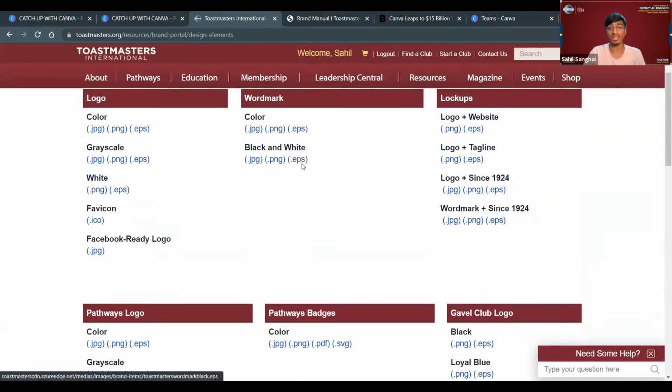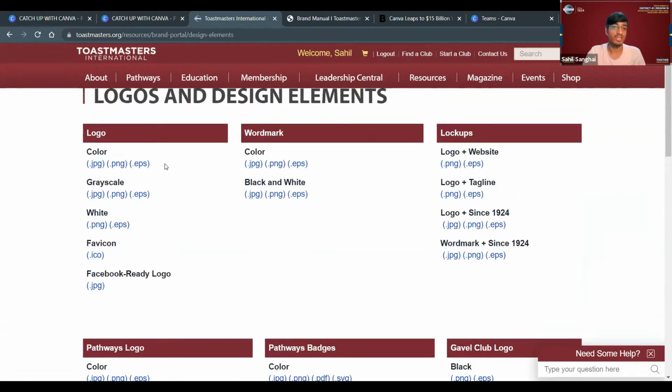You can have an editable file as well. You can have PNG, JPEG files as well. So you can try and download all these and see what the exact difference between all these logos is, right? So these are the different logos.